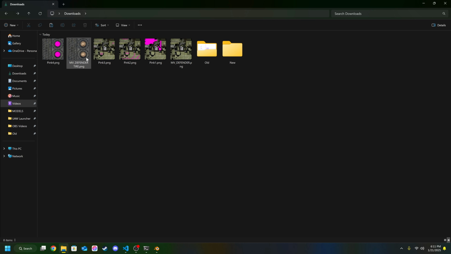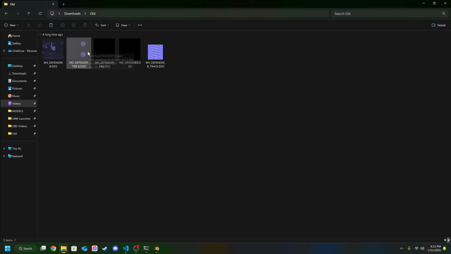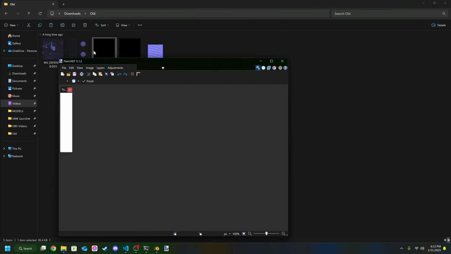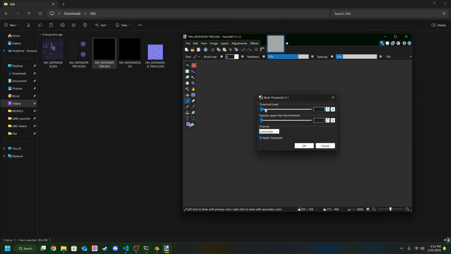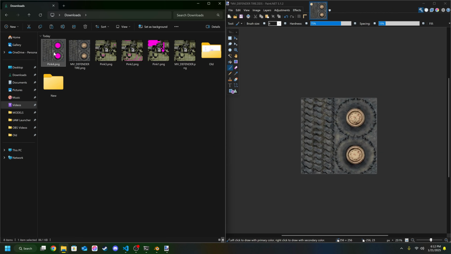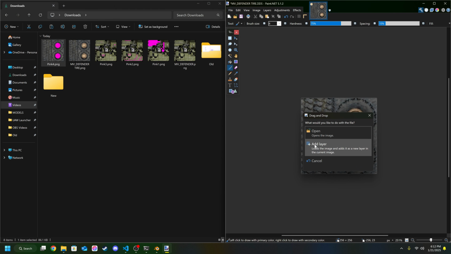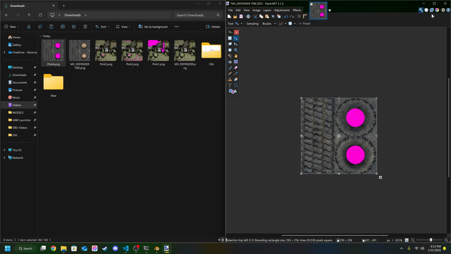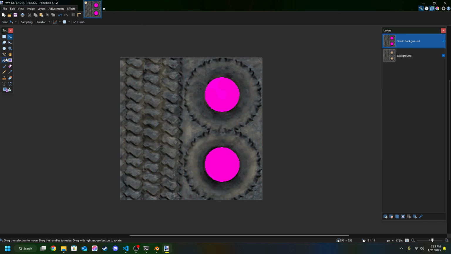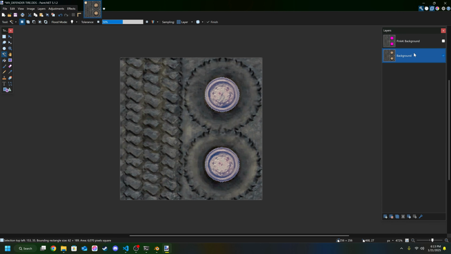Once we've created all of our masking layers, we can now start editing the original textures. Go to the old folder and open up mvDefenderTire.dds. Go to Effects and set the multi-threshold to 255. Now drag and drop Pink 4. Add Layer. Press the Layers button. Select the Magic Wand option, hold Shift, and click on one of the pink parts of the texture. Deselect the Pink 4 texture and select the background texture.